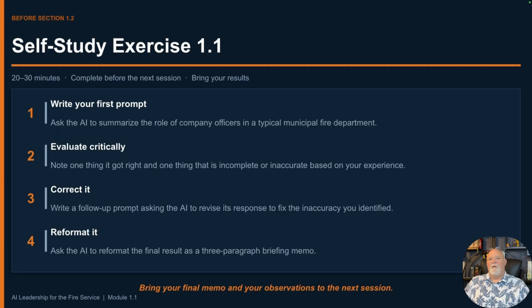Before we close out, here is your take-home assignment. This exercise should take between 20 to 30 minutes. 4 steps. First, write a prompt asking the AI to summarize the role of company officers in a typical municipal fire department. Second, evaluate the response critically. Find one thing it got right and one thing that's incomplete or inaccurate based on your actual experience.